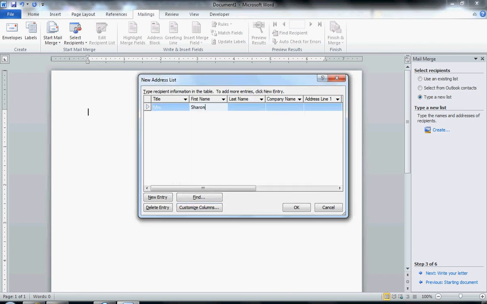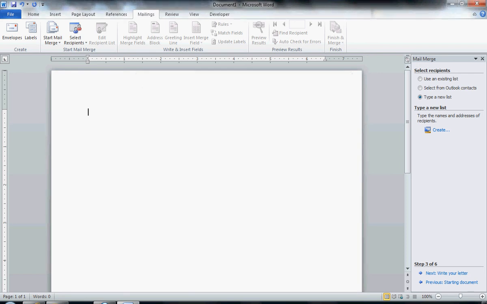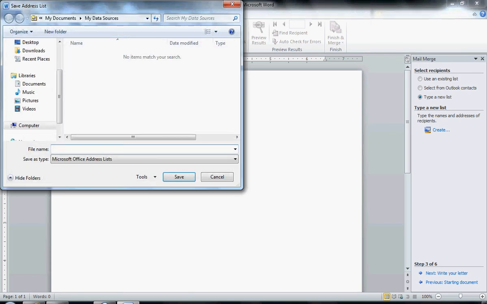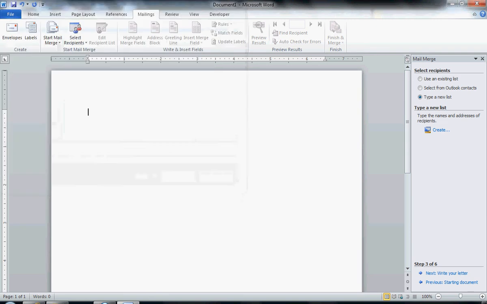I'll type my name into the blanks, and I'm just pushing Tab to advance between the different fields. When you're done, click OK, and you will save the data. It'll come up and ask you where you want to save it to. I'll just call this junk for now, and we'll click Save.